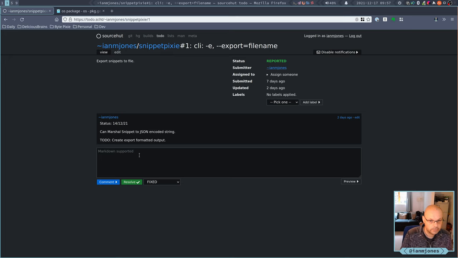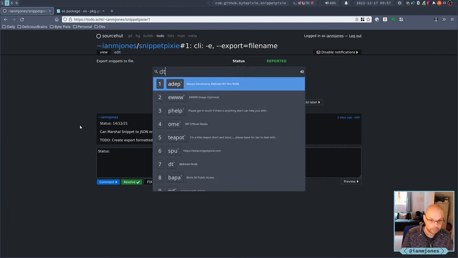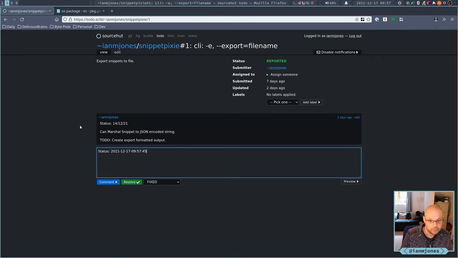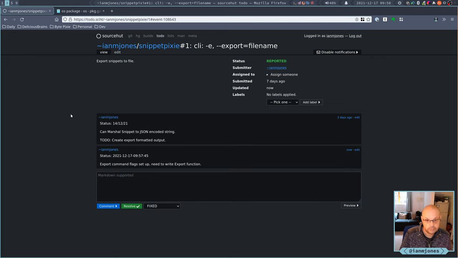Next. I should have done was that format really. Anyway. Export command flags set up, need to. Just a reminder to myself where we are.